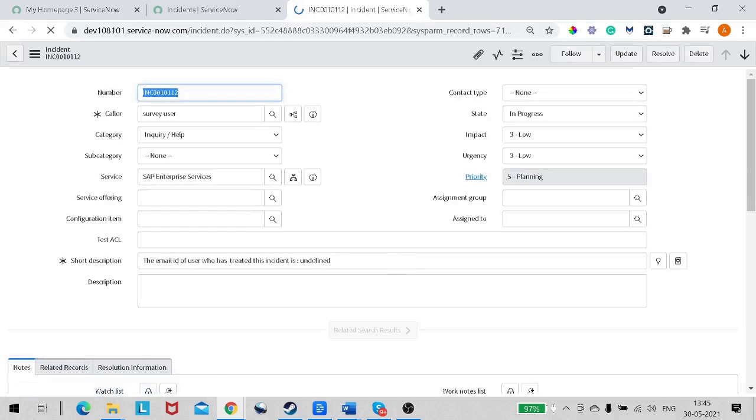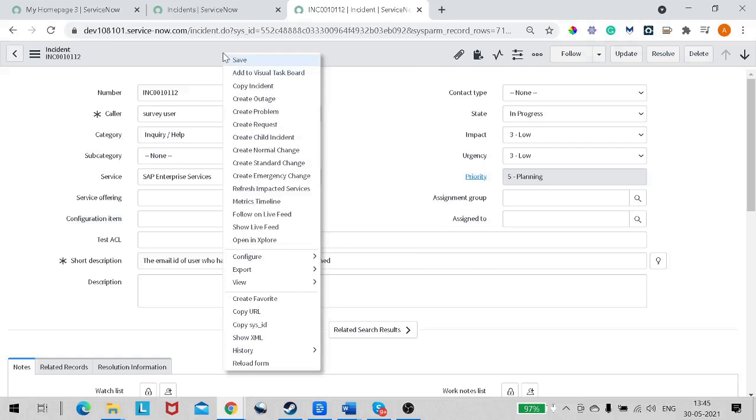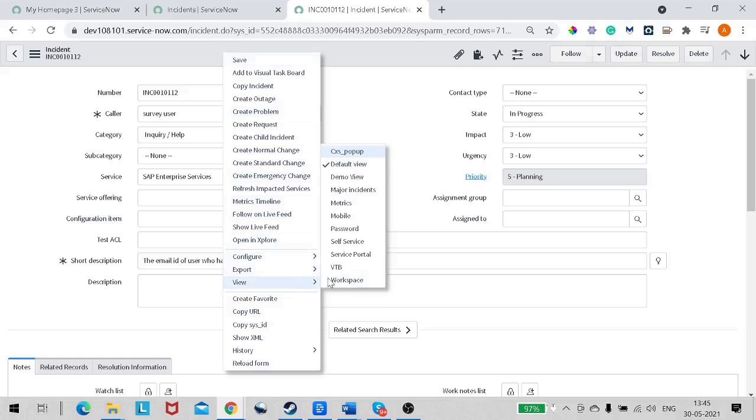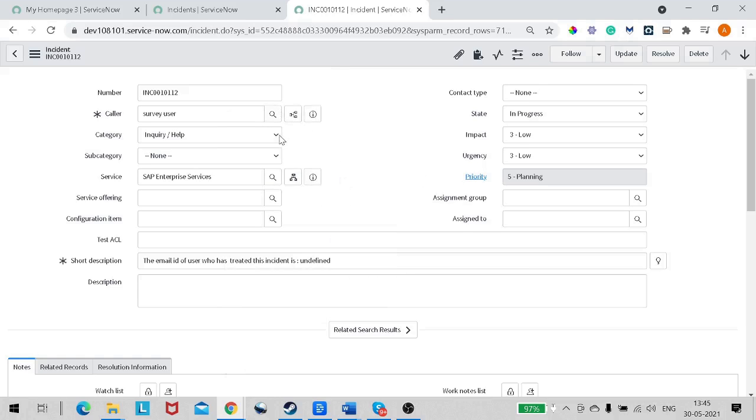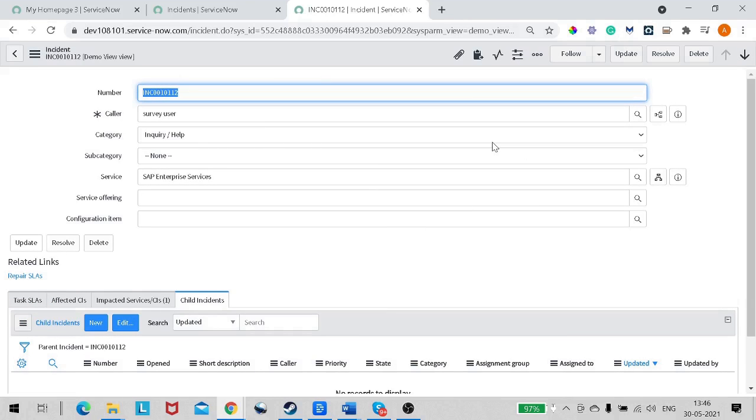Now this is a default view right now. How to change the view? That will be the next question coming to your mind. We have created a view, now how do we change a view? For that, right click on the context menu, and under view you can see all kinds of views which are created for now. There will be a demo view. If I click on this demo view, the interface which you can see as part of the default view will get changed. So this is the demo view. These are the fields which we have selected on the form.